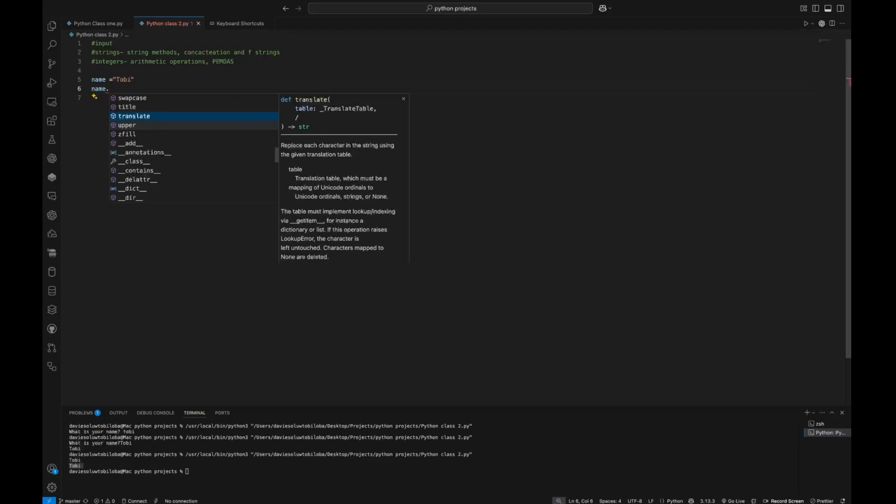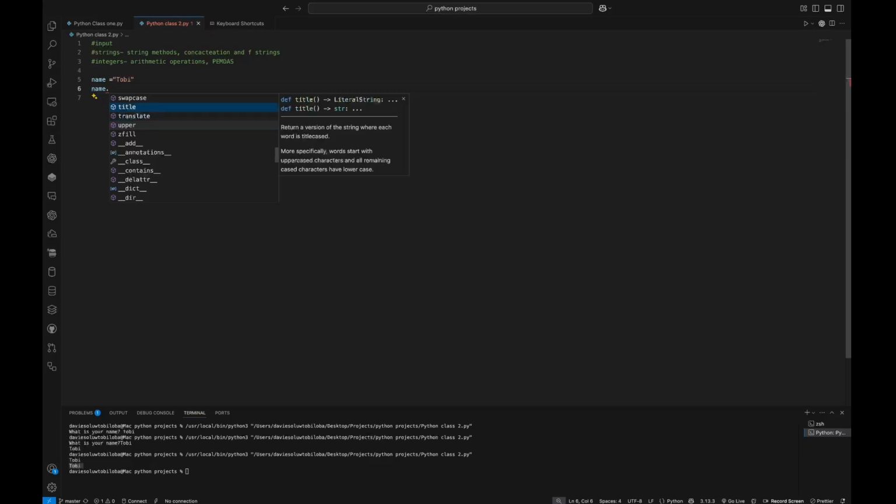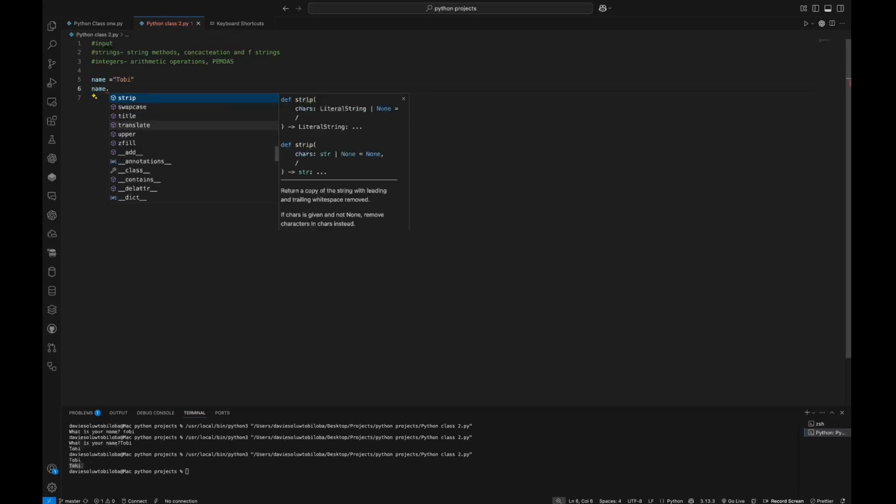Translate is to translate given a translation table. I've actually never worked with this, but it looks good. Title is to return a version of that string where every word is title case. Swap case is to return a version of that string where instead of your uppercase being uppercase, now your uppercase is lowercase and your lowercase is uppercase. Strip is to return a copy of that string without white space. That means something that would have space.